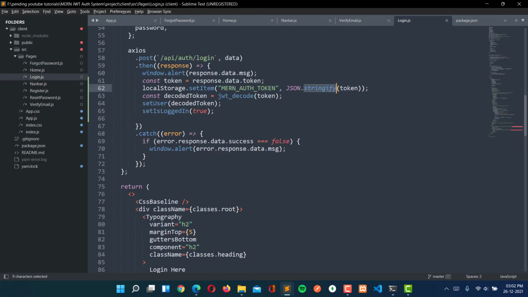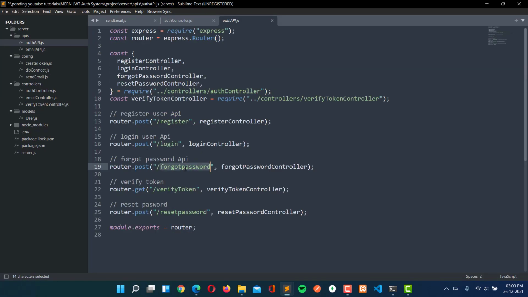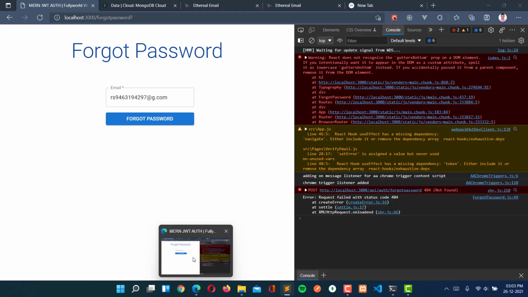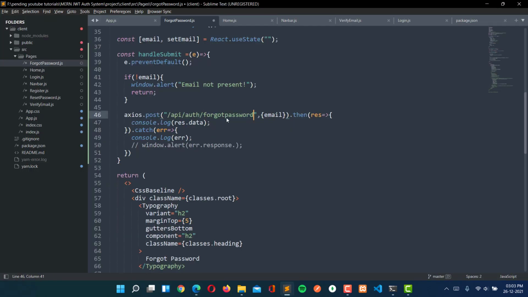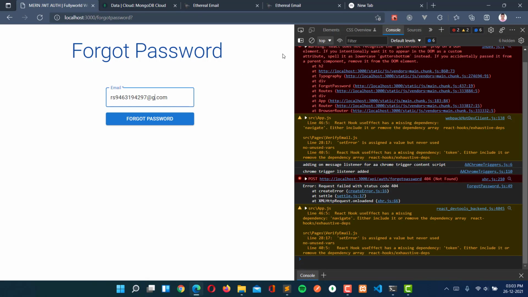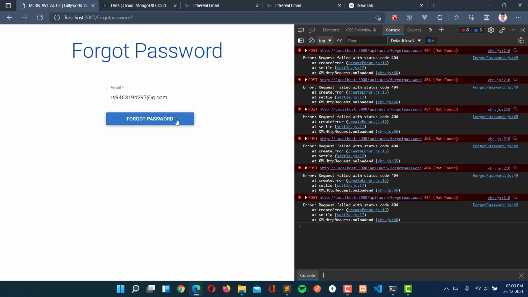Let's go for the login, /API/auth/login. So this should work successfully. That is forgot password. I'm going to copy this, paste this here. That is forgot password. So now we should get this forgot password. So actually it is not able to find this one here.